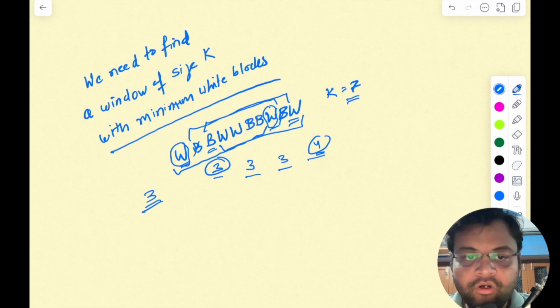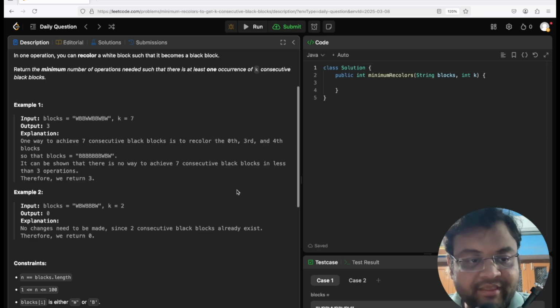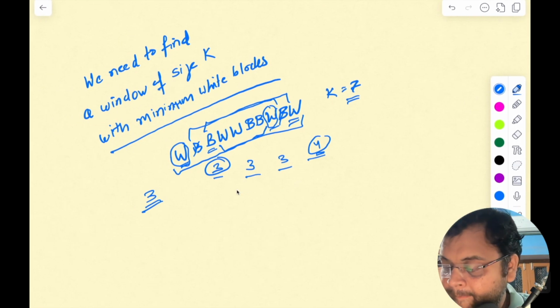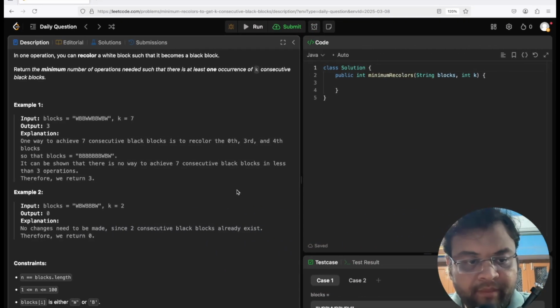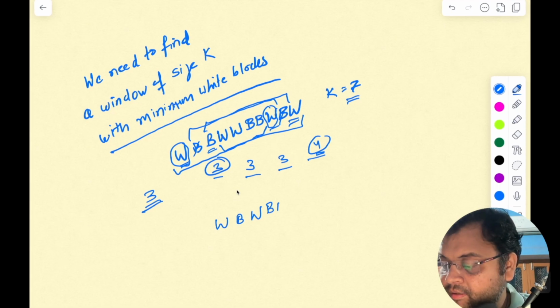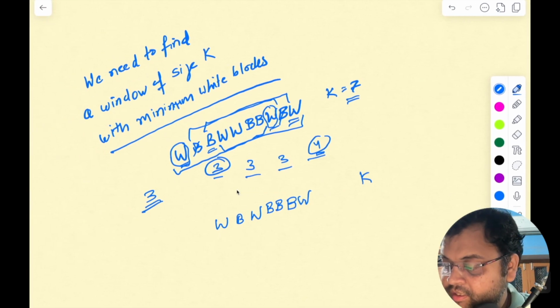I hope you got the point, right? Now let's take another example, that is WBW, then BBBW, triple B W. K is 2. Now in the two size window, how many whites? 1, right?